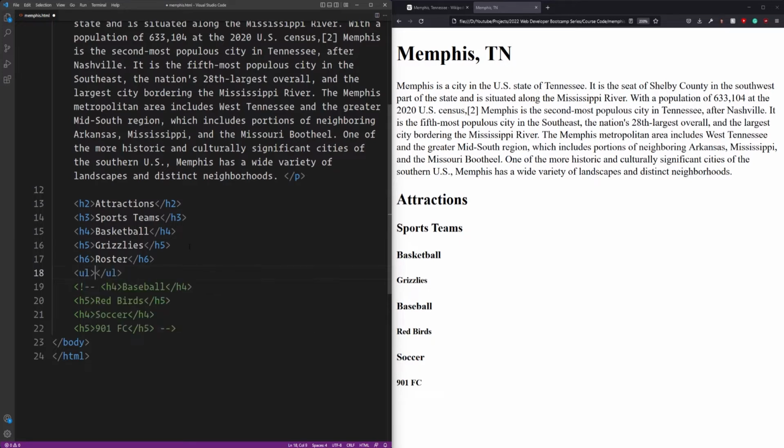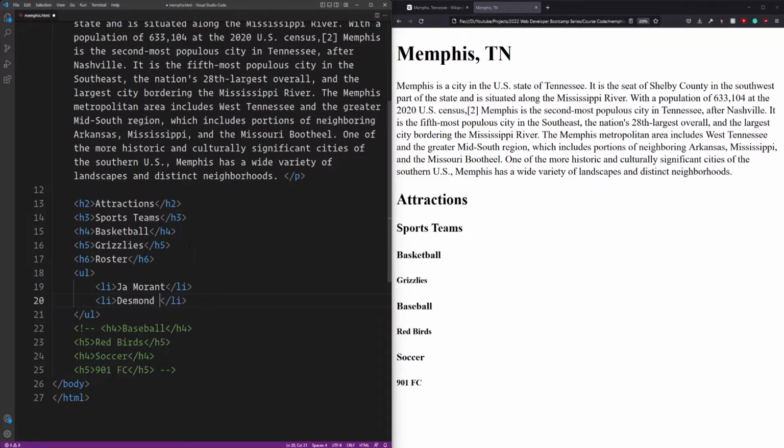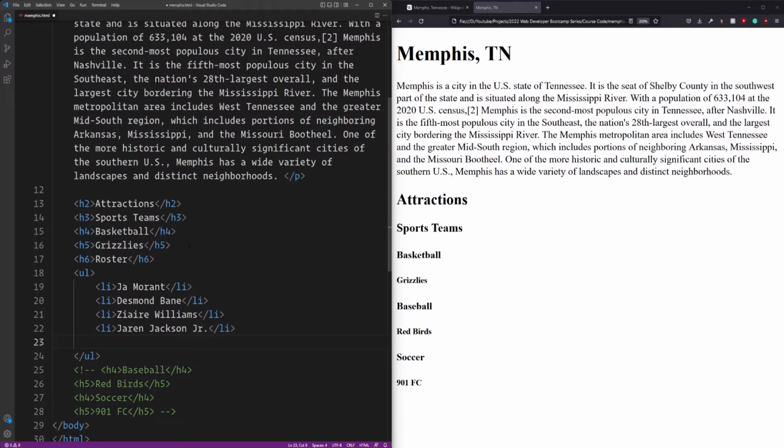It can be a UL, because this is not a series of steps like a recipe. This is just a list of players. And so we'll do a UL and then we'll do an LI. And inside of the LI, we will add the name of the players. So we have Ja Morant, we have Desmond Bane, we have Zaire Williams, Jaren Jackson Jr., and Steven Adams.